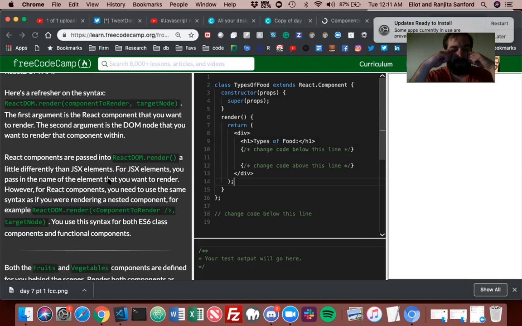Okay, and then we've got the component to render tag with a close tag. And then the target node. Yeah, so this is what you were talking about, I think, Jamal, at the very beginning when we were talking about these things. You kind of alluded to this. Yeah. You use this syntax for both ES6 class components and functional components.